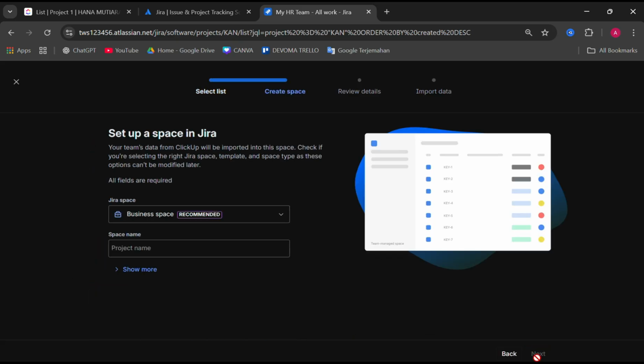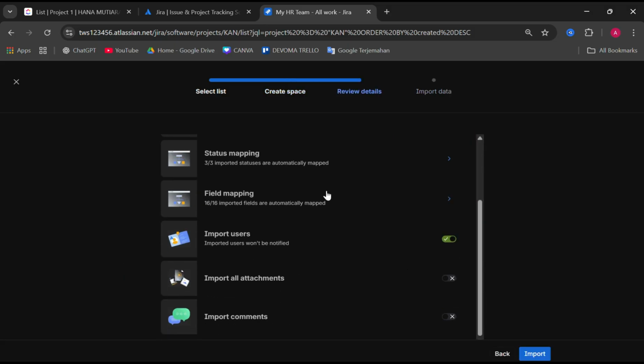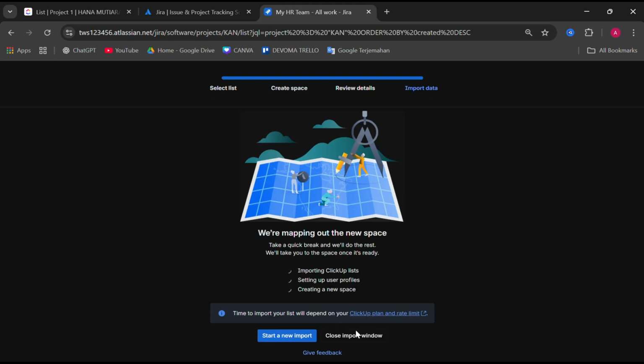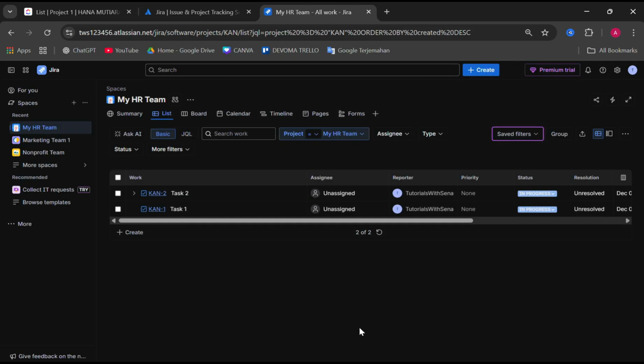Here you can set up the name, and after that you can click next. Then this is the review you can see, and if you think it's all good, you can just click import, and it's importing. You can just click close import window. So yeah, I think that's it.